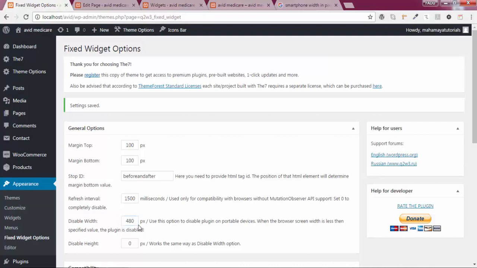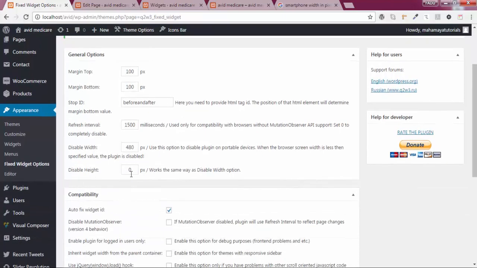it means when the screen size of your website reaches 480 pixel, then this moving fixed widgets option will get disabled, and your website will be a normal website and these widgets won't be working. Similarly, you can set your height.